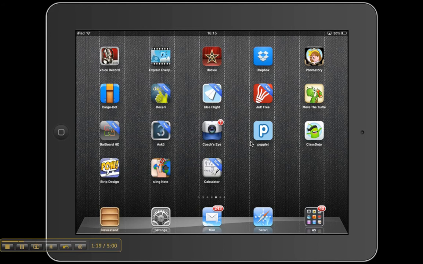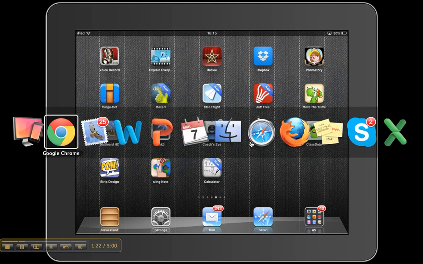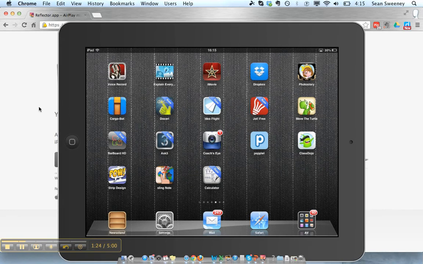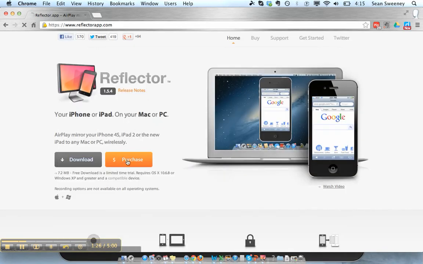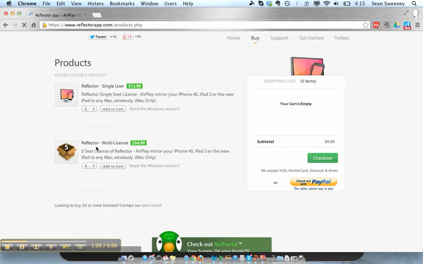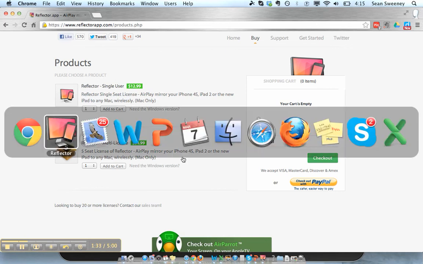It is $12.99 for an individual license. So if we go ahead and switch back over to the website itself on the purchasing piece, you can also buy multi-seat licenses for $54, so it's a little bit cheaper that way.